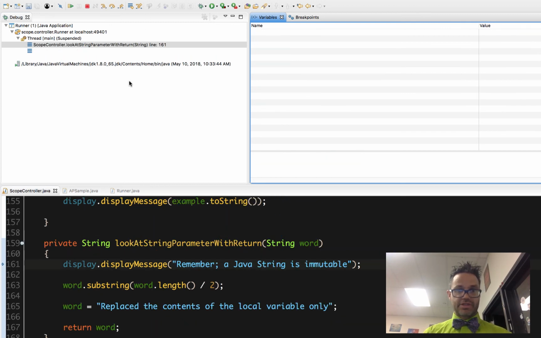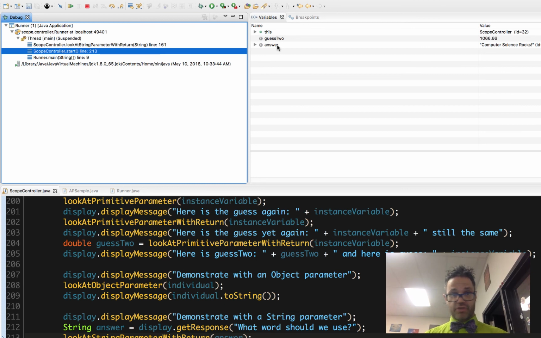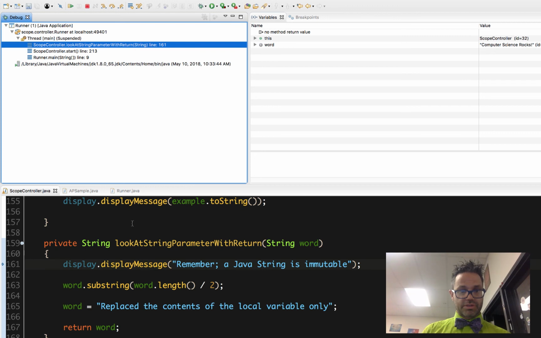So I'm going to step into this line. And here's my word. Oh, word is now computer science rocks. Okay, sweet. If I go back here to line 213, I have answers computer science rocks. So you can see that's where it was right there. We're going to go back to line 161, so that's where we are now. And so we're going to have our display message.